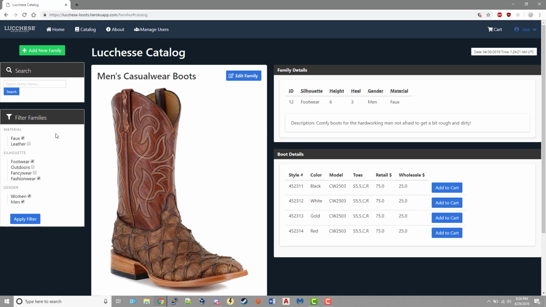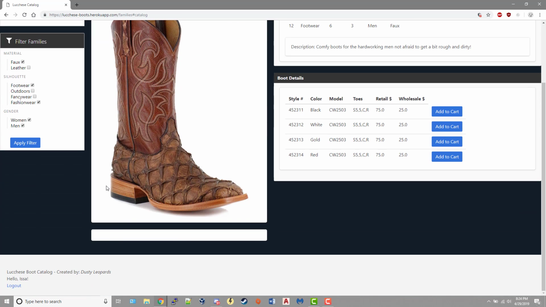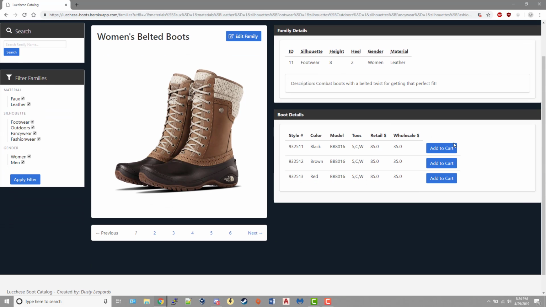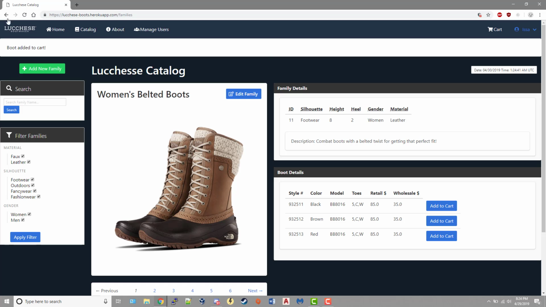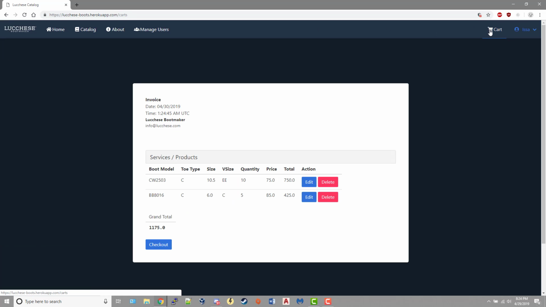Let's go back and add some more boots, shall we? I'm going to remove the filters here to find some fancy boots that I want to get. Let's add these to cart. Let's fudge with these a little bit, shall we? And let's add 5 to the cart. Add to cart. Again, added to the cart successfully. Come over here and we see more.